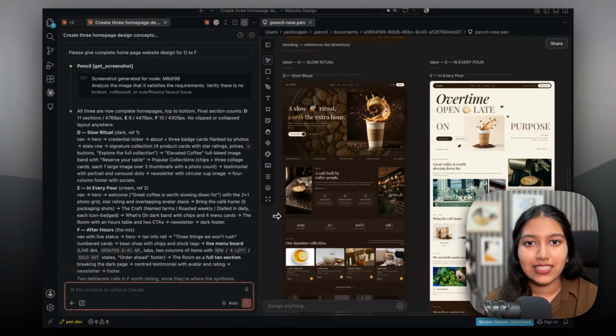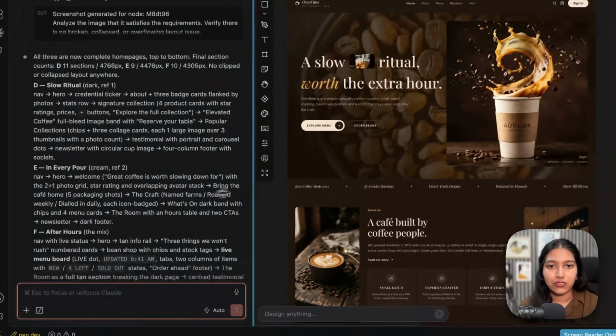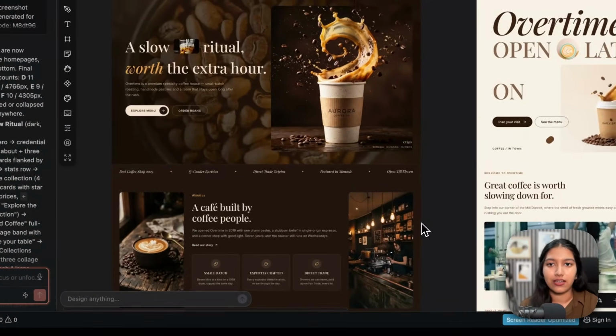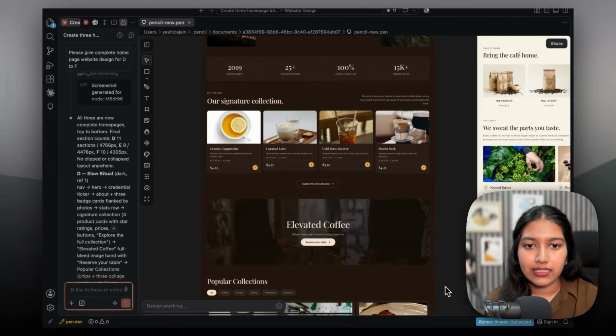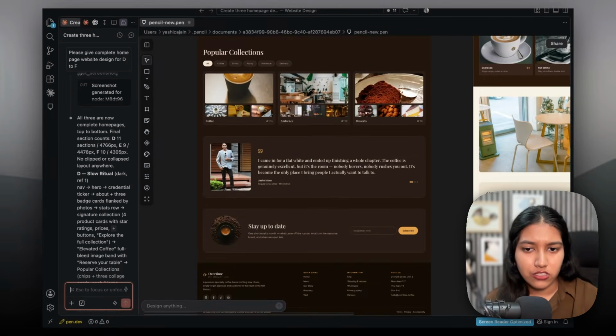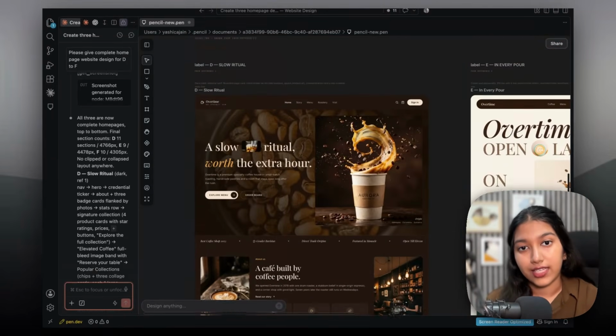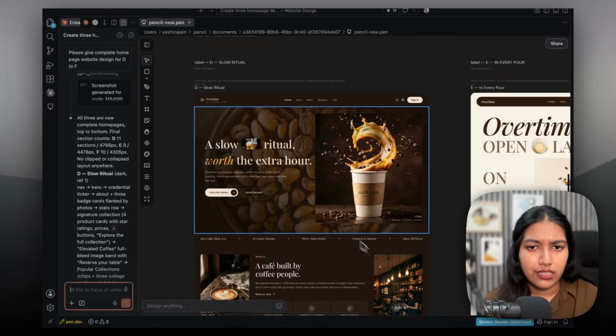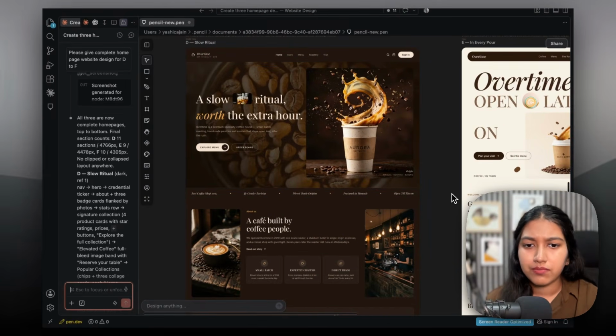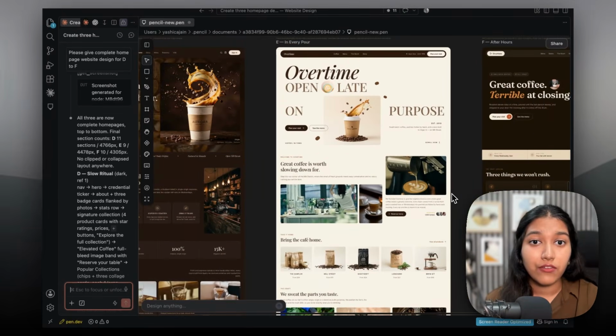All right, so here's the first one. So let me just do this so that we can see it clearly. All right, so I personally really like this one. Few things we can change, but overall I really like the design and the direction and the fonts and the colors. Beautiful. All right, then we've got this one.